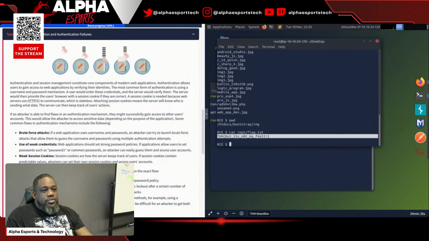Identification and authentication failures. So authentication and session management constitute core components of web applications. Authentication is your username and password, gaining access with your credentials. Okay, that's how they're identifying you. They're identifying you by your username. They're authenticating you with your password, and then based on your level of access, that's your level of authorization. Okay, so when you log in, remember you'll get a token or a session cookie or something like that, and that is good for the duration of your session on that web app.